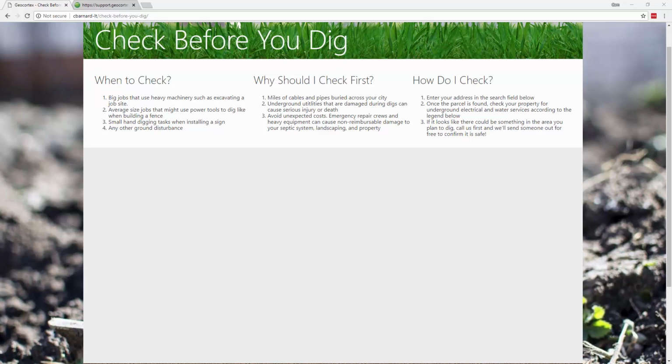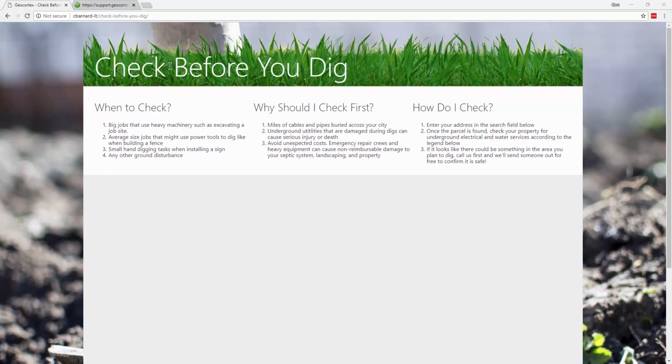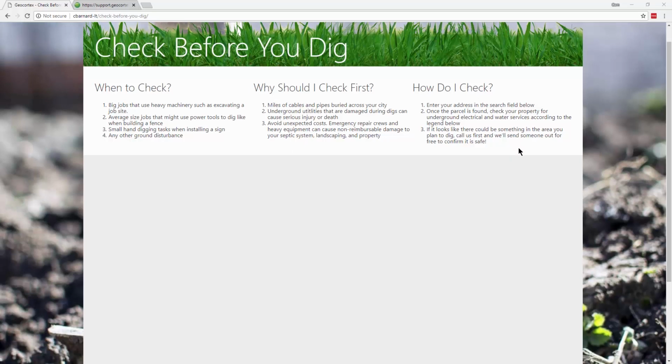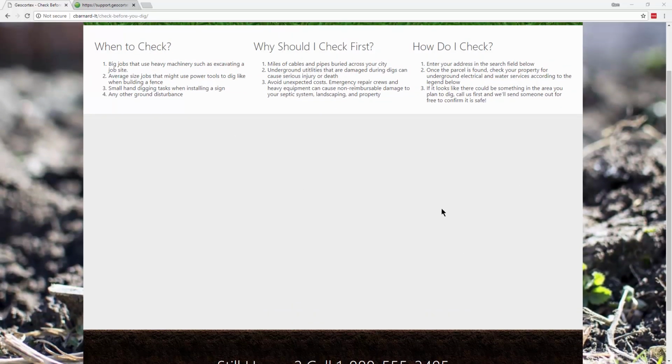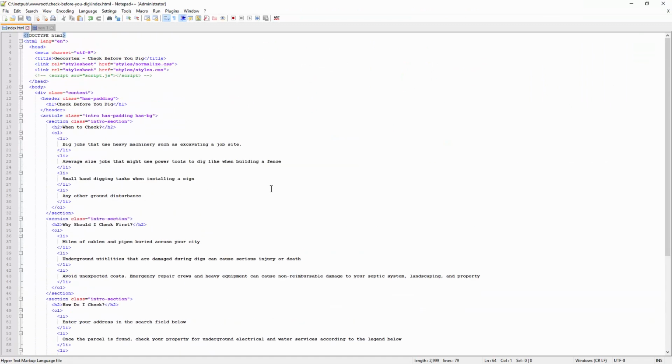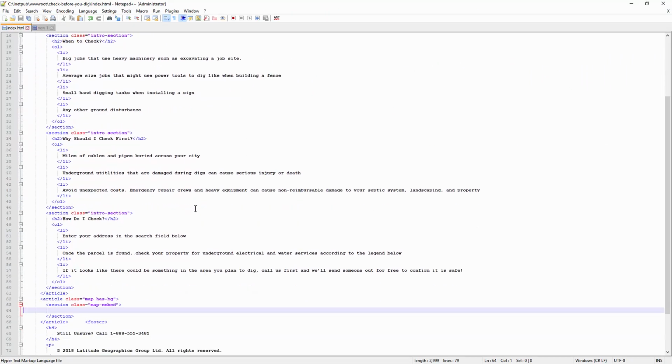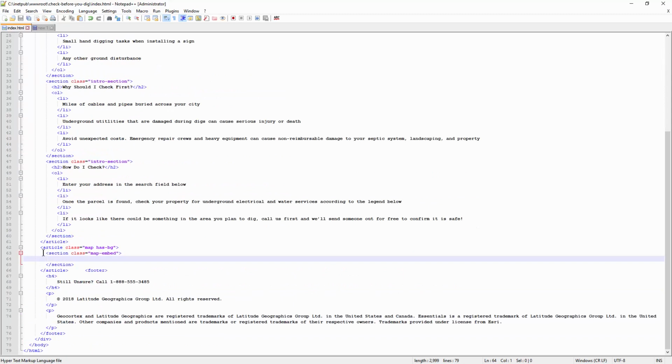Alright, so you want to embed your Geocortex web application inside a web page. I've created a web page. You can see it here on the screen. It's a check before you dig web page. It's got some images and some text, and it has a big area that I have delineated for where I want to put that app. Now, here is my HTML, and you can see down here I've got a particular article with a section in it that's all ready for me to embed my Geocortex viewer.